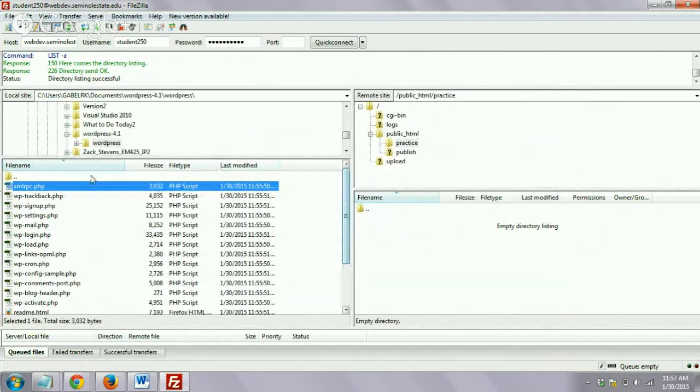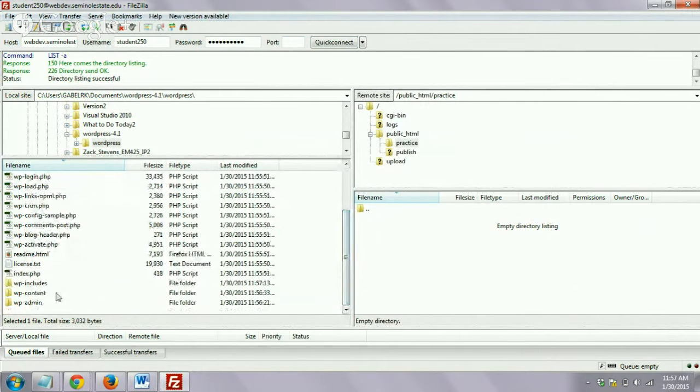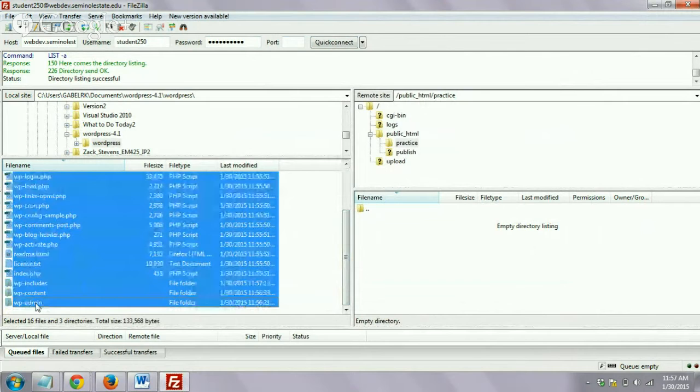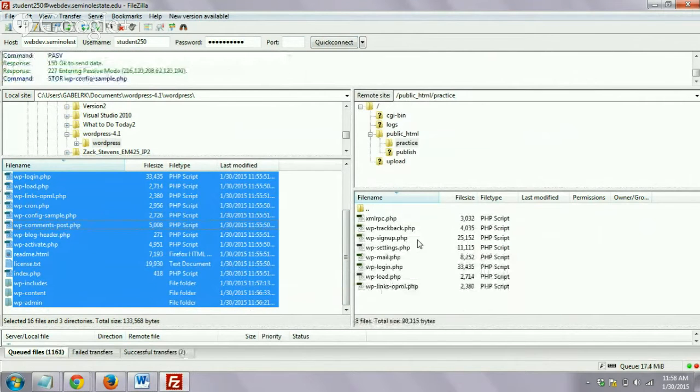Okay. I'm now going to select the first selection here. I'm going to hold down Shift on my keyboard, and then I'm going to scroll to the bottom and select all of them, or I can also press Control A. I'm going to select every file. The next thing I'm going to do is just simply take from the left and drag to the right. And now you can see everything is transferring over.